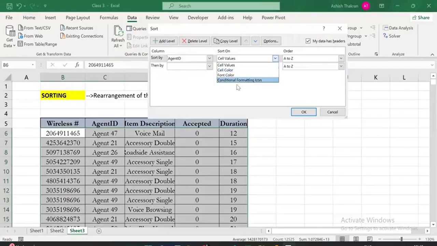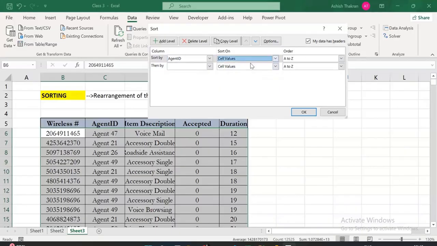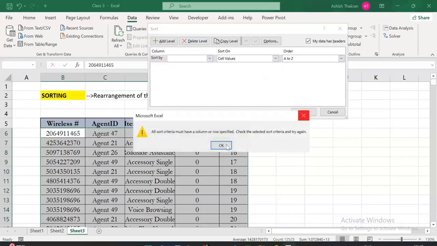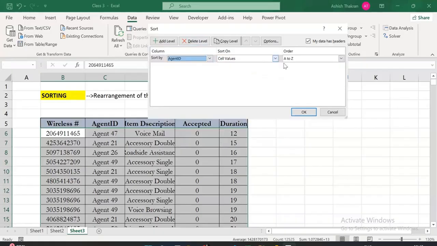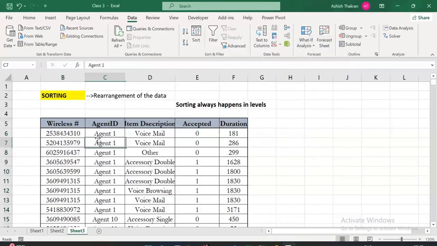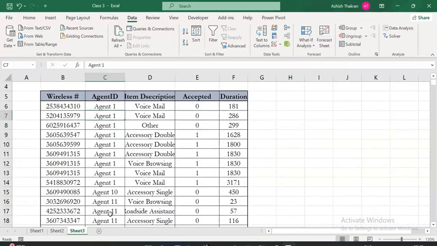Let's say I talk about the cell color part. You did conditional formatting for the top 10 customers, and you have 1 million records. If you sort on the basis of cell color, all the colored cells will be together and non-colored cells will be together, so you can easily see the colored data. So I want to sort on the basis of cell values, A to Z, on the basis of Agent ID. I'm not adding any level for now. Done. It is sorted on the basis of the agent ID. Okay.